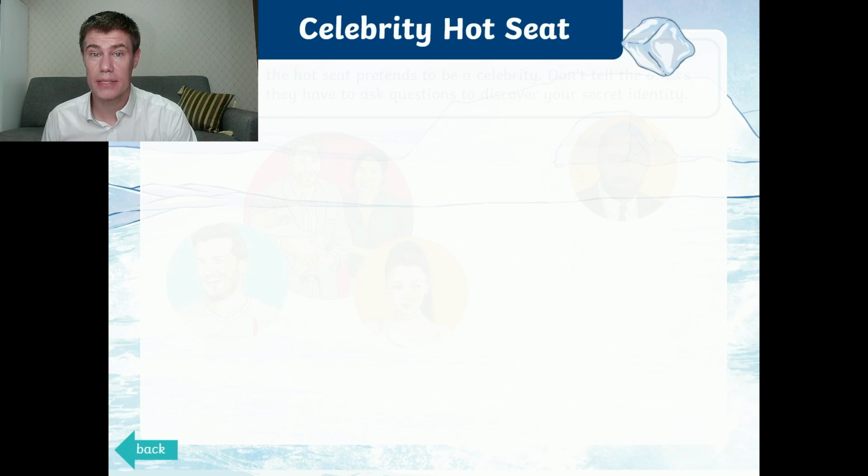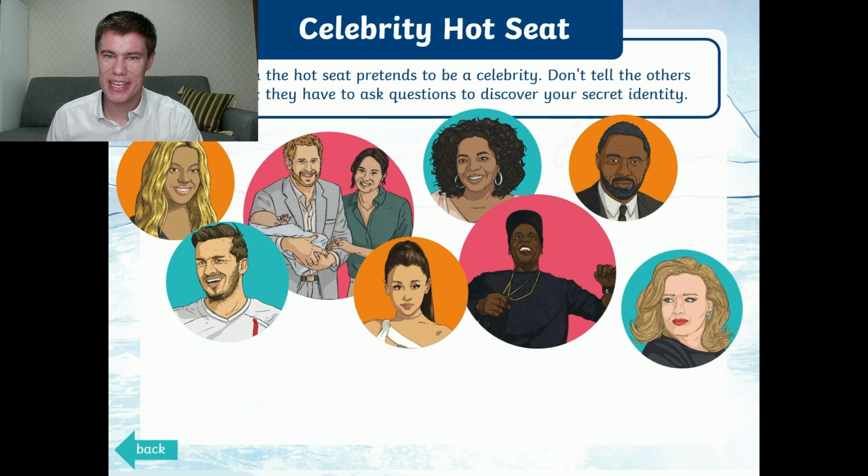Celebrity hot seat. The player in the hot seat pretends to be a celebrity. Don't tell the others who you are. They have to ask questions to discover your secret identity. Get all the students to think of a celebrity, and it has to be a celebrity everybody knows, but it shouldn't be too easy. Otherwise, a lot of the students pick the same person.